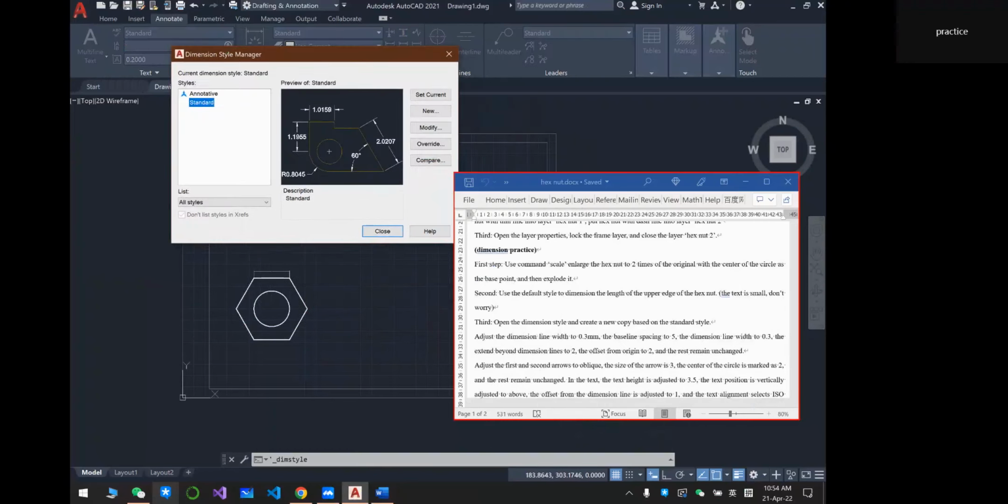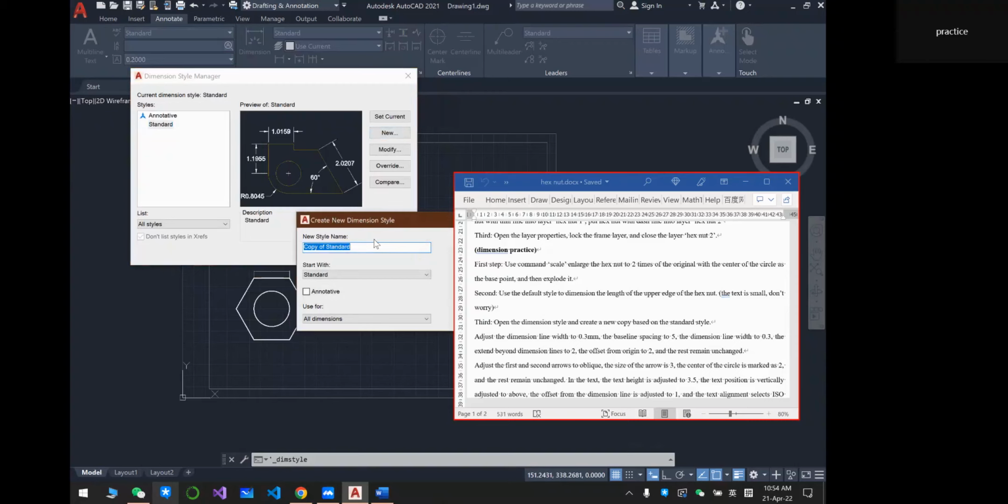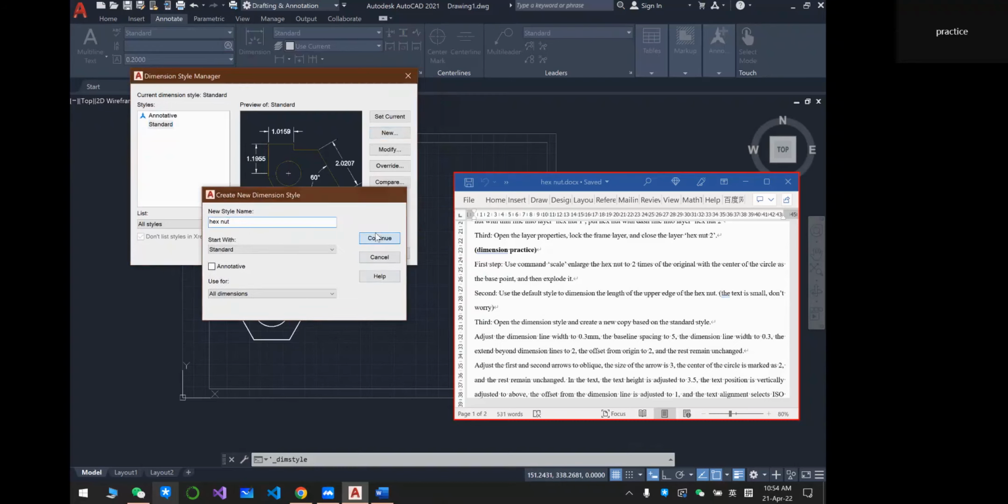Now you can see the dimension style manager. Here, click this arrow, and you can get the dimension style manager. And now you have to create a new one. You can rename it as hexnut, H-E-X-N-U-T. Continue.